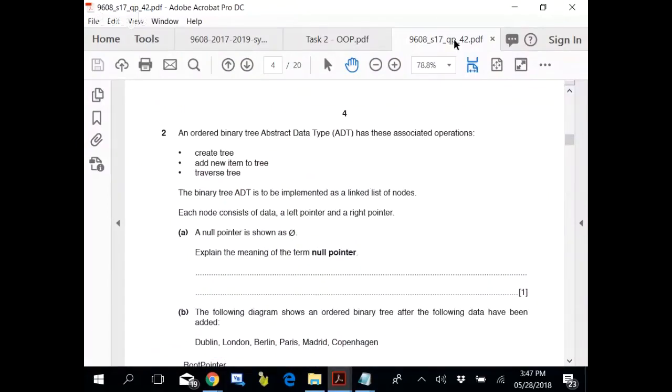All right. This is summer 17. 4.2 question 2. An ordered binary tree abstract data type has these associated operations: create tree, add new item to tree, traverse the tree. Traversal means reading, as in whatever order that we have.